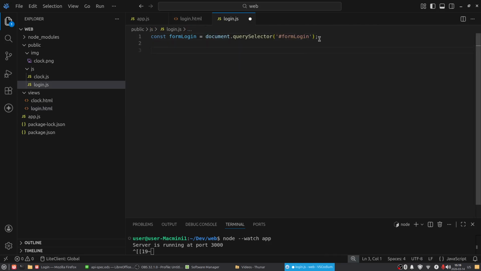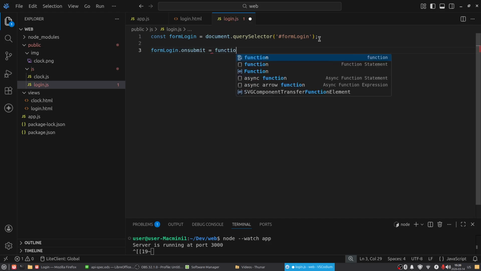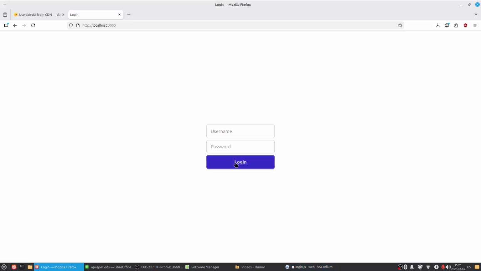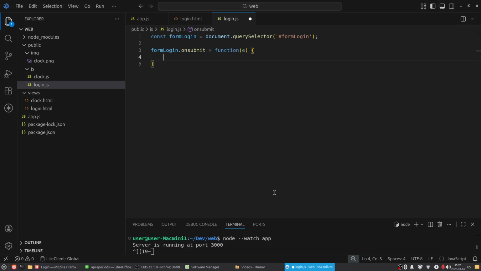Alright, and then we are going to detect the submission. Form login on submit equals a function. Normally this means that whenever the user submits the form, by clicking this button or pressing enter, it will call this on submit event. The first thing we have to do is prevent default, which means we don't want the form to force the page to reload after the submission.